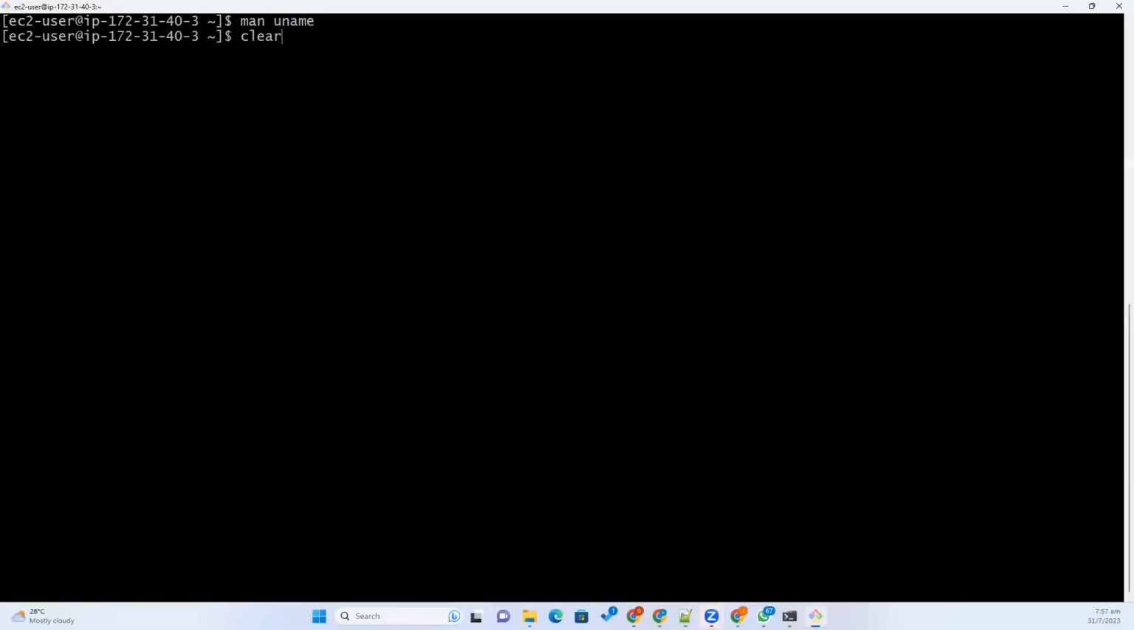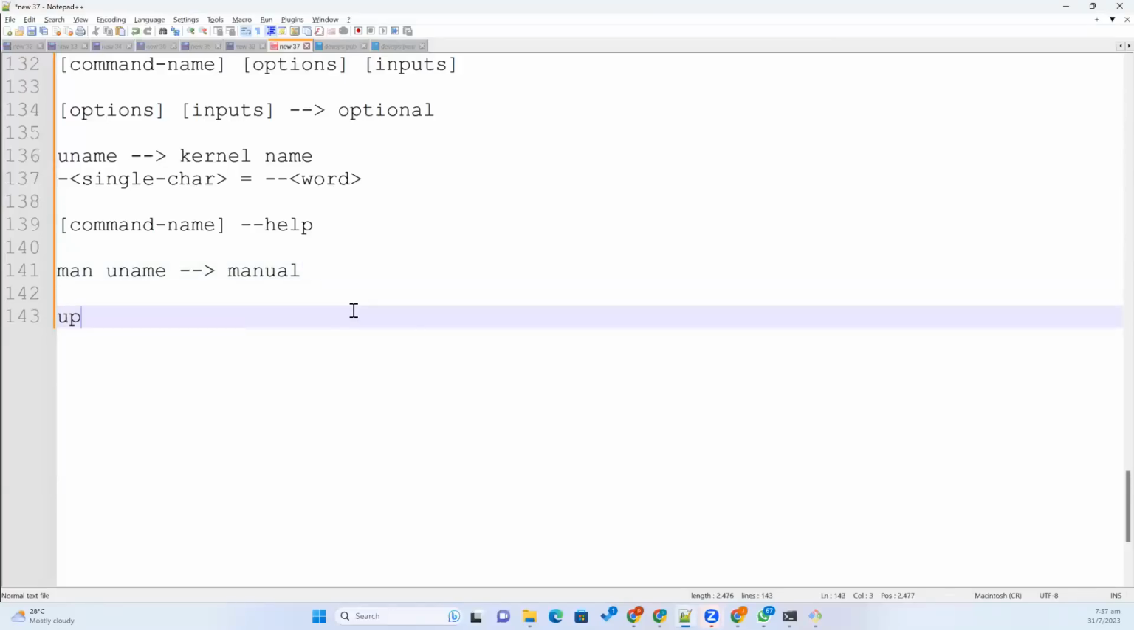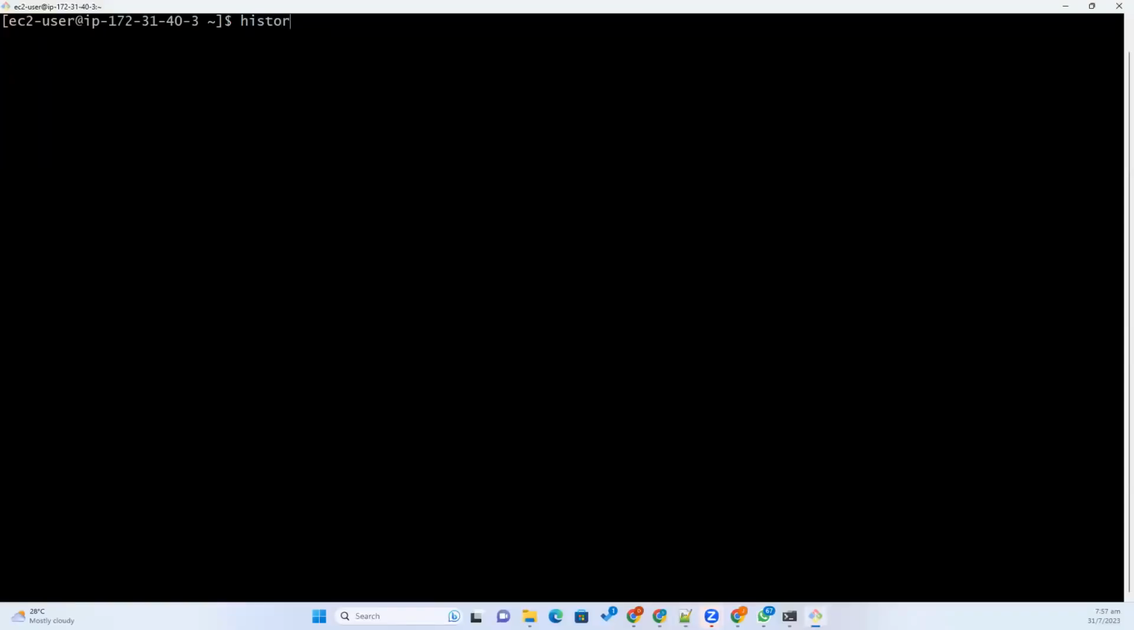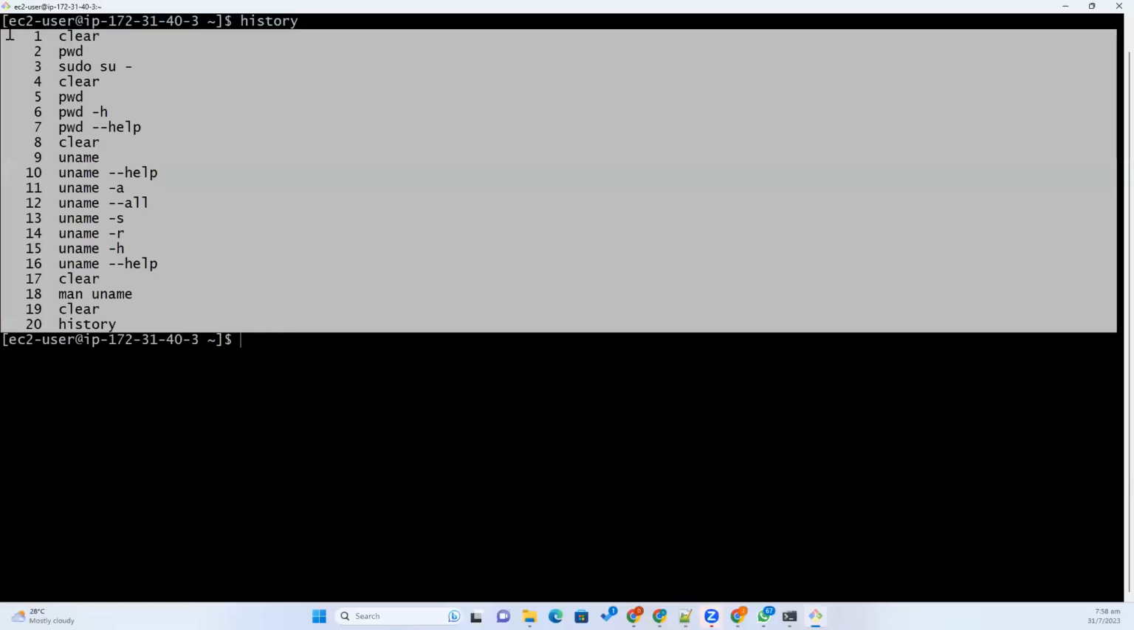So this is about the basics of the commands. Now, if you press the up arrow on your keyboard, you will get the previous commands you used. Up arrow and down arrow will give you the previous commands, like history. You can even give the history command here, and you will see the commands you used from the time you logged into the server.